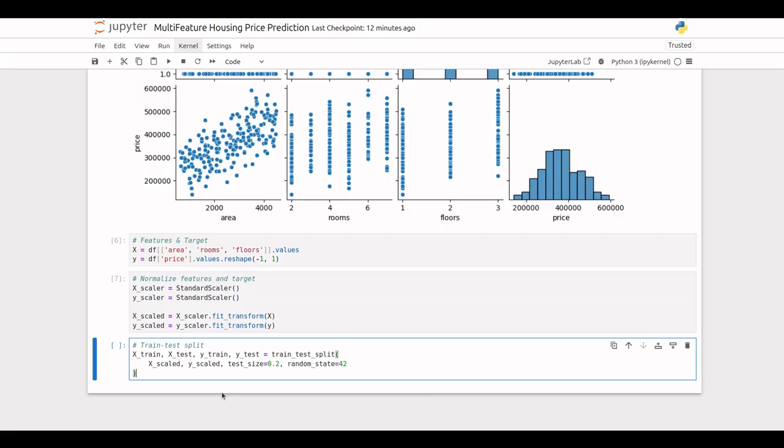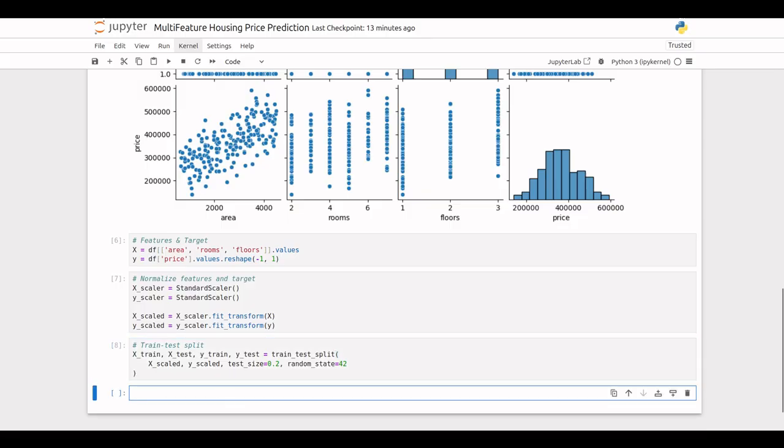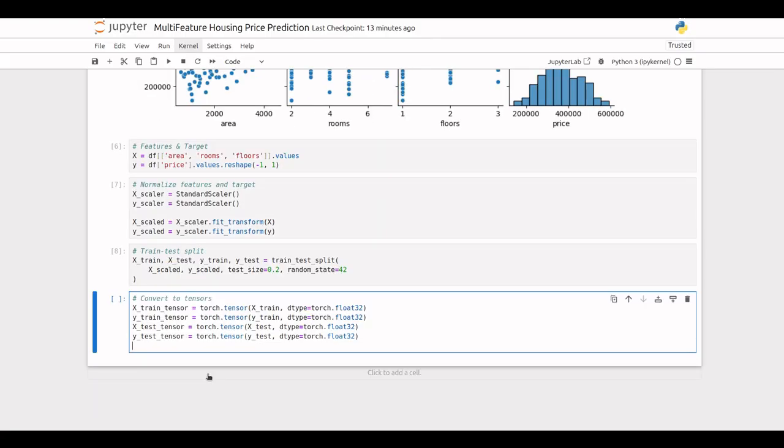After that, we split our data into training and validation sets. This will help us evaluate how well our model is performing on unseen data. After that, we convert our NumPy arrays into PyTorch tensors, which are the fundamental data structures used by PyTorch during any model training. So let me run this.